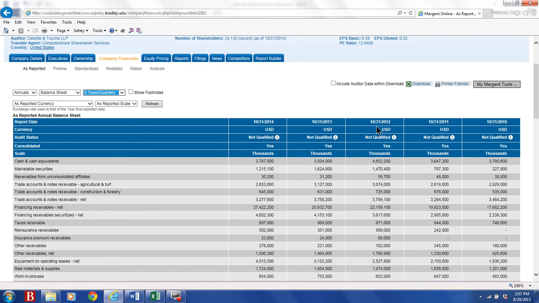1031. They don't have a calendar year. They're on a fiscal year. It's for the balance sheet, and it's for 5 years. The currency is US dollars. Where you see audit status not qualified, that relates to the opinion that the auditors issued on the financial statements. It seems like awkward wording, but not qualified actually means a clean opinion. The auditors did not have any problems with the financial statement.